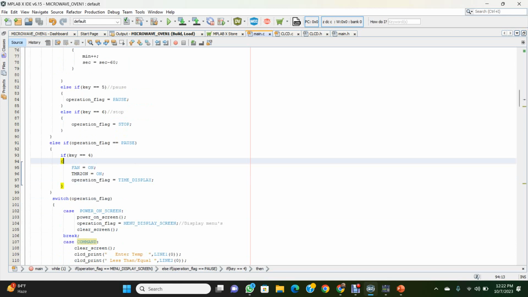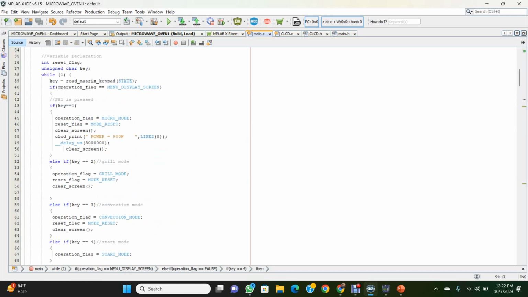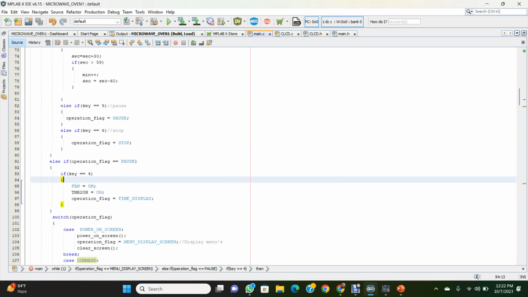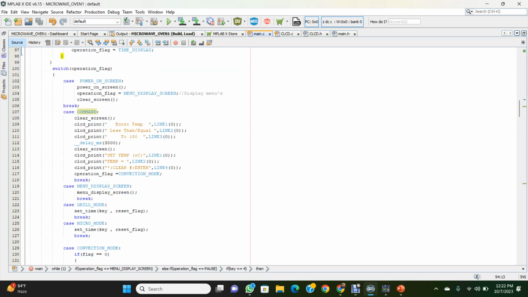If key 5 is pressed, then the project will execute the pause button and key 6 will be implemented for the stop. For the entire mode to be operated, we have designed a particular program using a switch operation for the power on screen and the command screen, whereas the display screen, grill mode and micro mode, for the entire thing we have coded this.